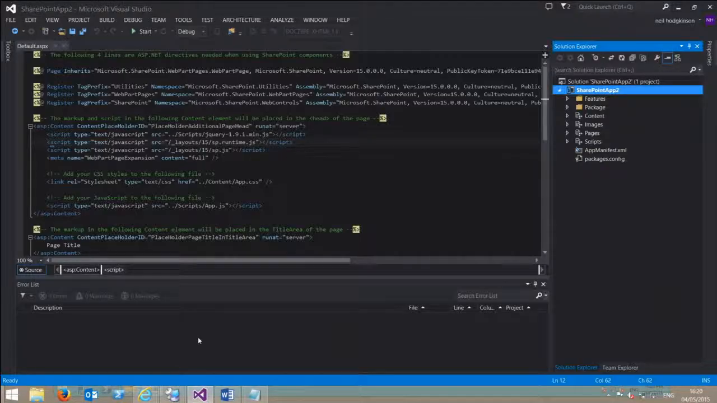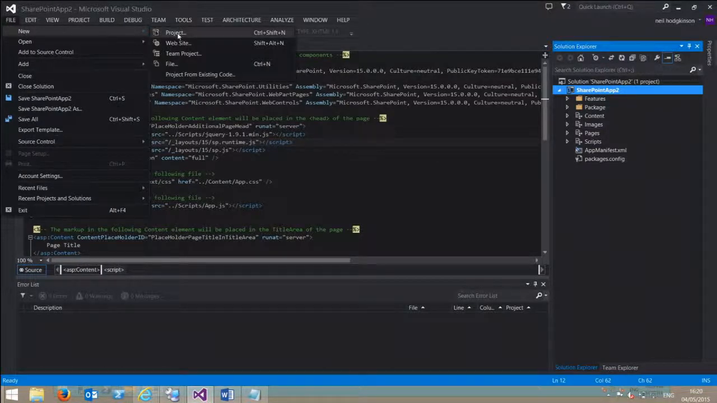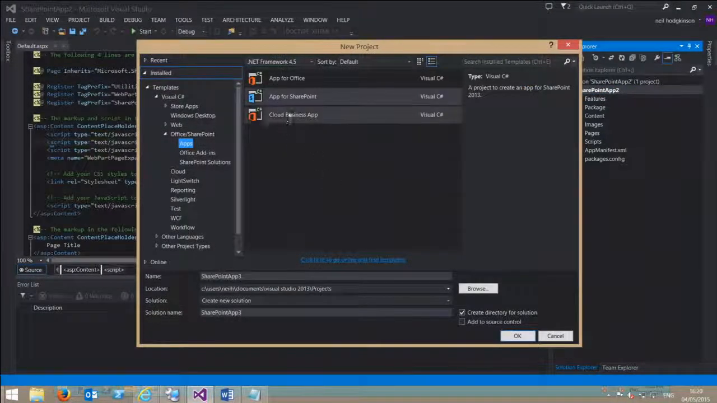Pretty much simple Visual Studio steps. You do File, New, and Project. Choose App for SharePoint. Give it some name. Bob's app. That's the name.